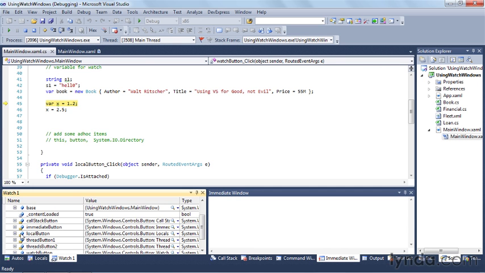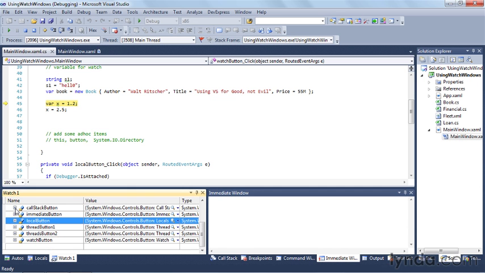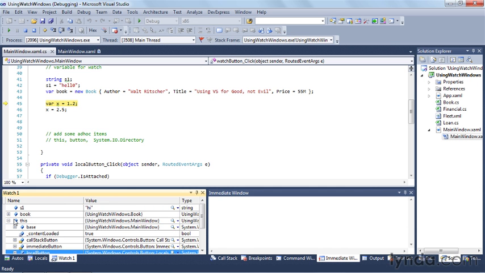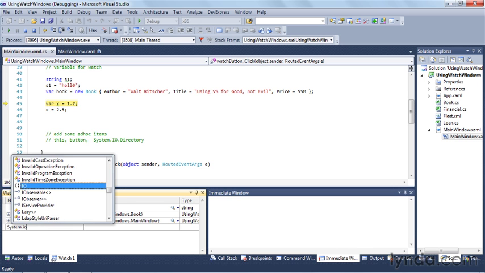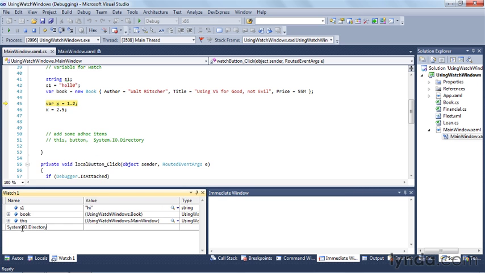Also, I can see information about some of the buttons in here. And I can also use completely arbitrary calls out to .NET Framework. For instance, I could say system.io.directory.exists, type in the path to a directory, like so, and then it will evaluate that expression and tell me that no, that directory does not exist.